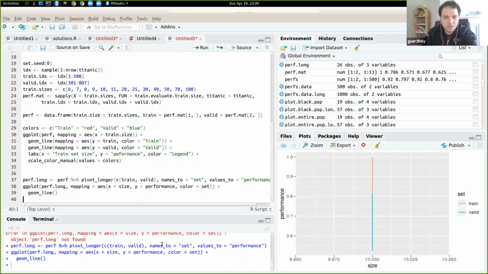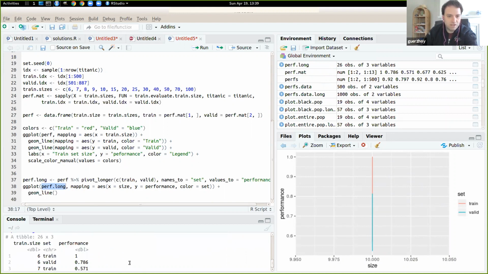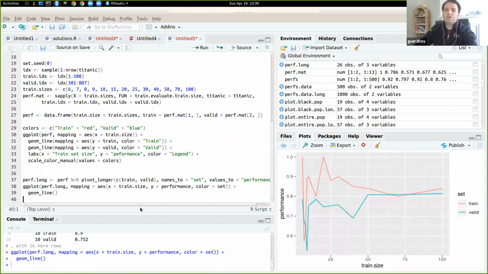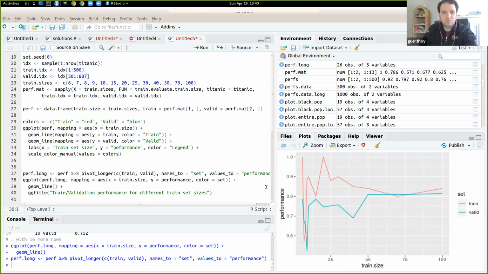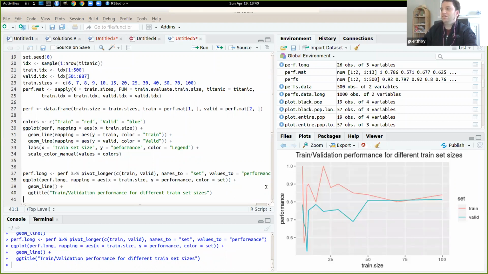This did not quite go as expected. So let's see what the problem is here. So perf_long is this. So this is train_size. Yeah, because we said size and not train_size. So now it's fine, and you have your axes and things like that. If we want a title, we can say train validation performance for different train set sizes. And there you have it.